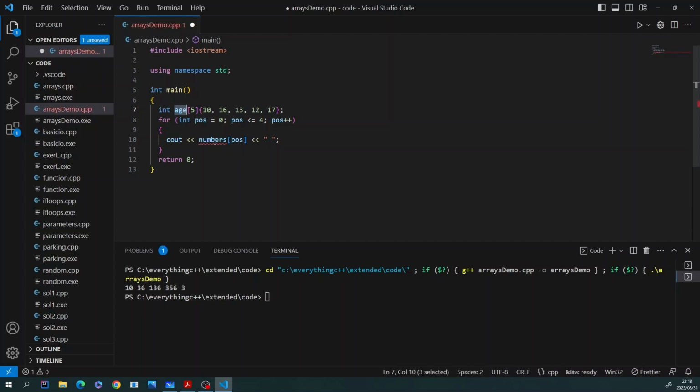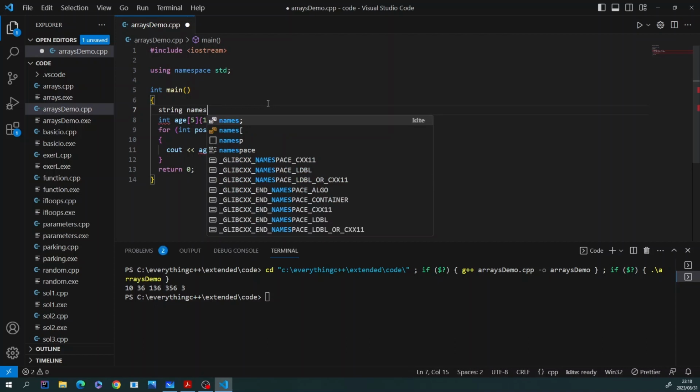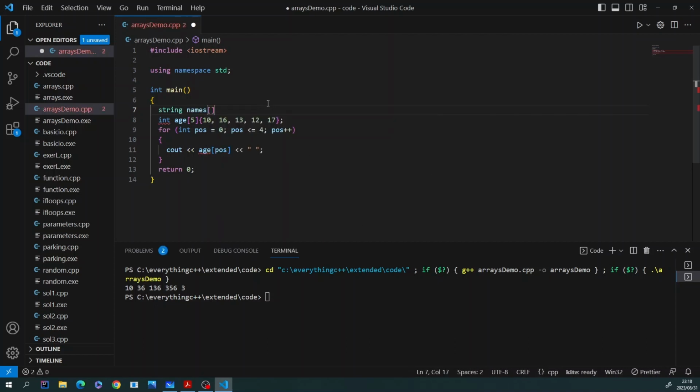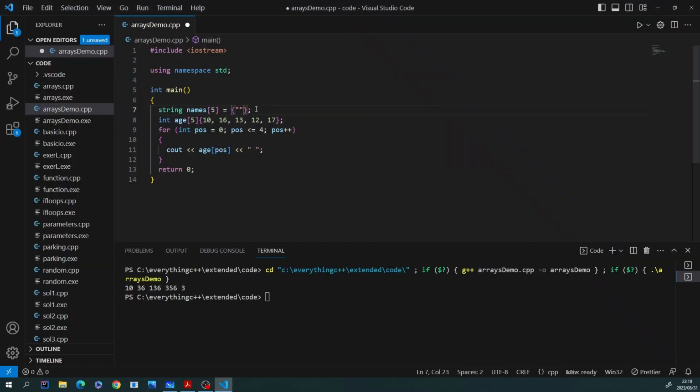So that must change to age now. And then I'll have a second array which takes strings, right? This will be their names. It will also be 5 because there are 5 learners. And then I will use the first way of assigning. Then I will say I already had Vuyo, John, Lerato. So I will say Vuyo.